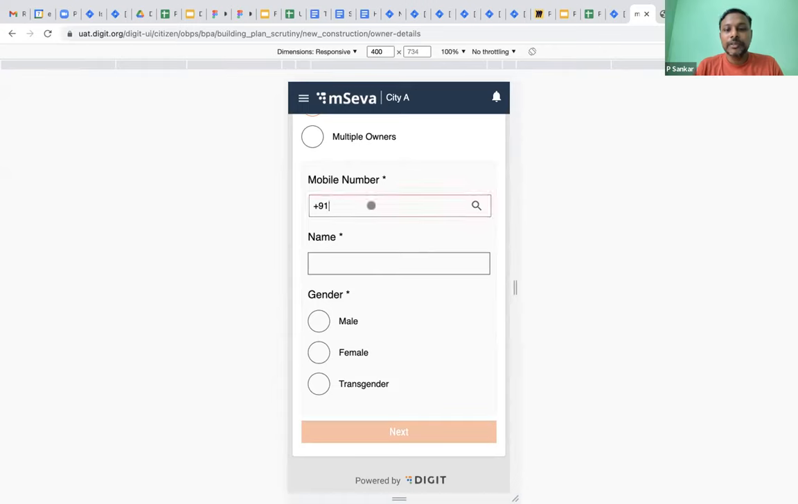So if I use that mobile number and click on search, it will prefetch the information that is already present in the database. Suppose the citizen is not even present in the digital platform, if I enter the mobile number, name, and gender, it will create a profile for the citizen online. So I'm using an existing profile, which is mine, and proceeding.